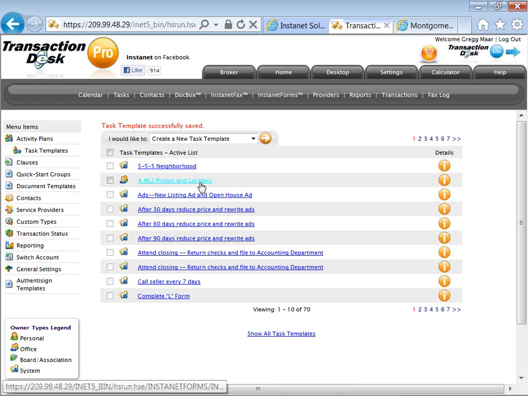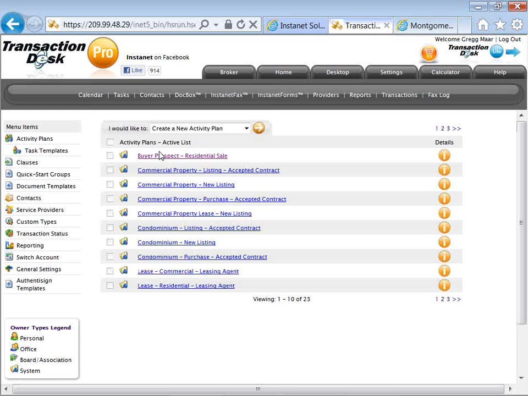So go through your checklist and create a task template for each bullet item or each to-do item on that list. And now we'll make the list. Top corner of the left-hand side, activity plans. Create a new activity plan.